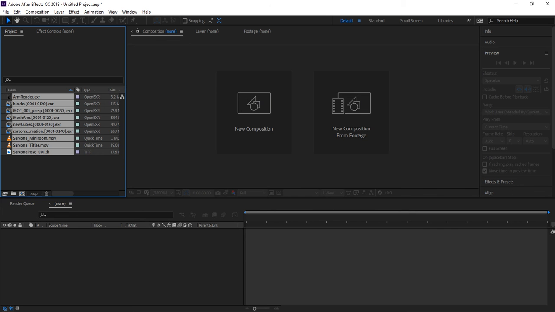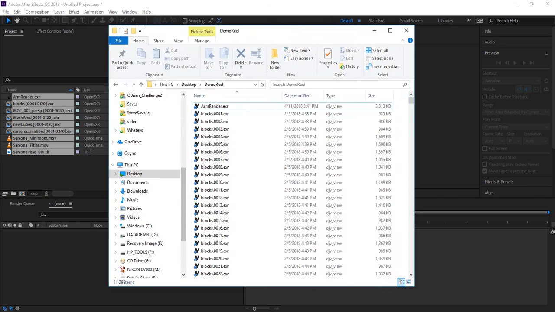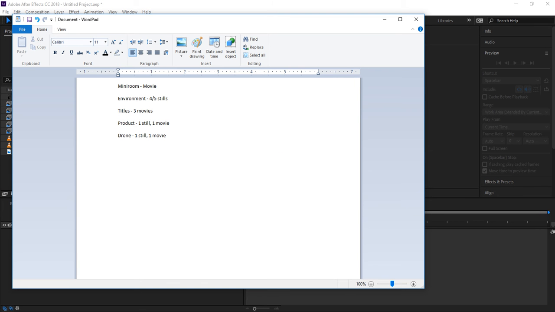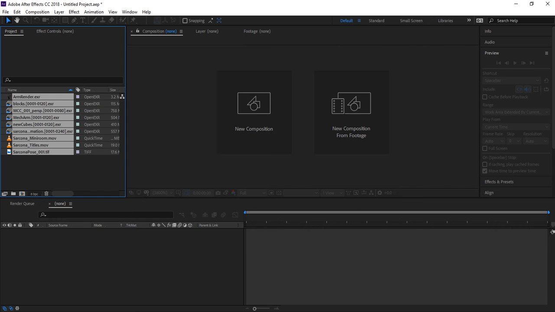Okay, so up here you'll have all your stuff. You should have one file for this. You should have 4 to 5 stills, not that big stretched one, but the individual stills. Okay, your 3 movies, your 1 still, your 1 movie, your 1 still, your 1 movie. Okay, so then what you're going to do is grab these in the order that you want to display them.